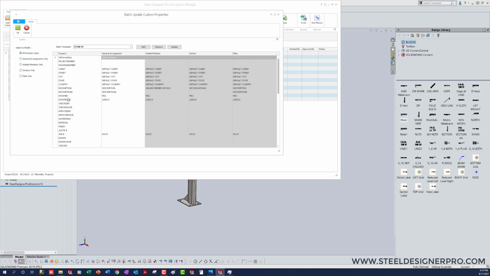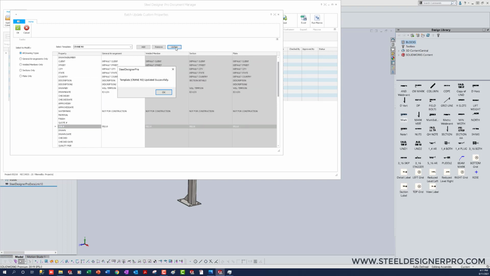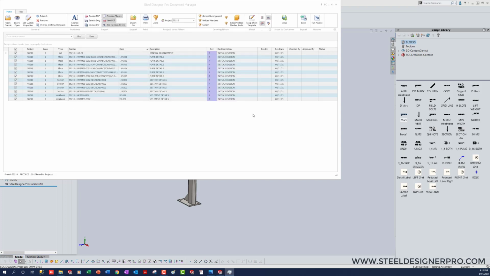Now I'll go through and change these to be what I want them to be. I can fill it in and say checked by date. All of this information is going in to the drawing. I highly recommend the not for construction watermark. Job numbers, you can use those however you like. I highly recommend using your project numbers to get your job numbers. And we'll update this one. Tick OK to get out.